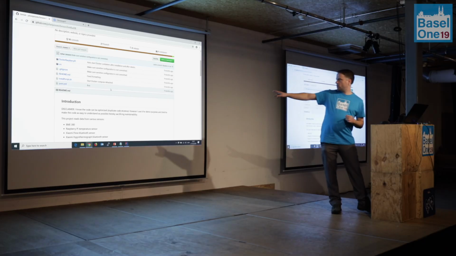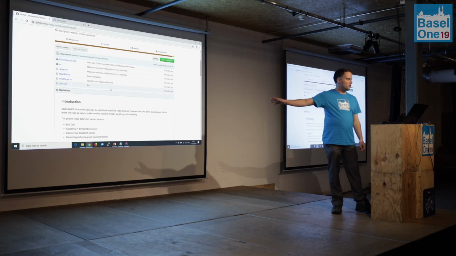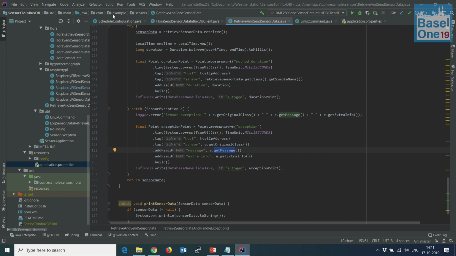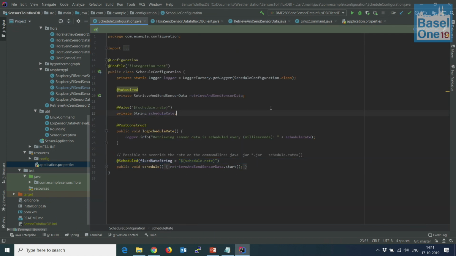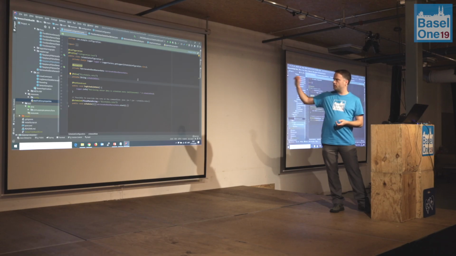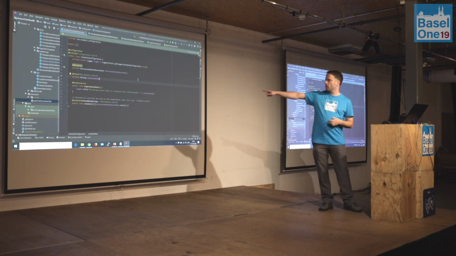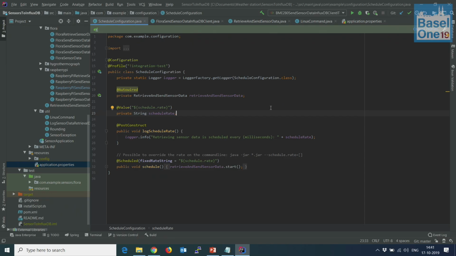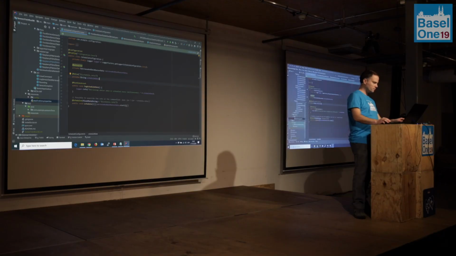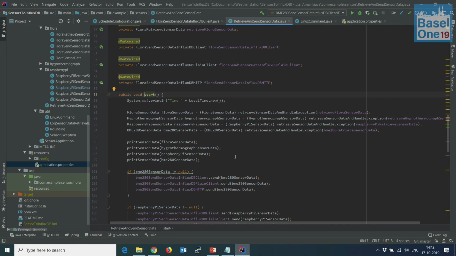One disclaimer: I made the code as easy to understand as possible, so I duplicated some parts so that it's easier to show. So don't blame me that the code can be written better, I know that already. To look a little bit at how the code is structured, I basically use a lot of Spring stuff, for instance, to schedule how often I want to retrieve the sensor data. So you can see at the bottom that I specify a schedule.rate, which in my case is 30 seconds at the moment. And every 30 seconds, I will retrieve all the sensor data by calling retrieve sensor data.start.